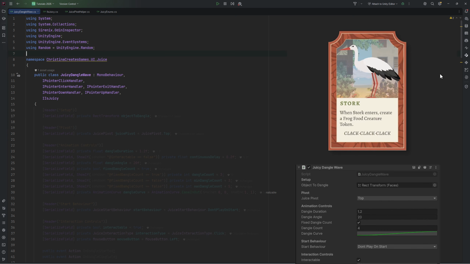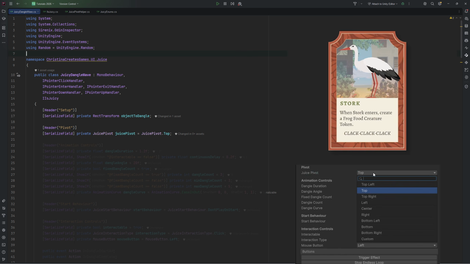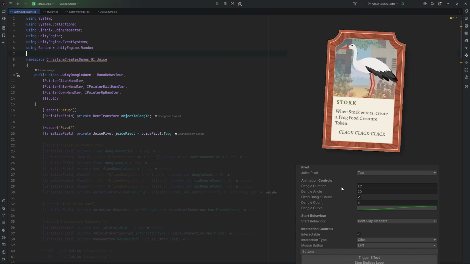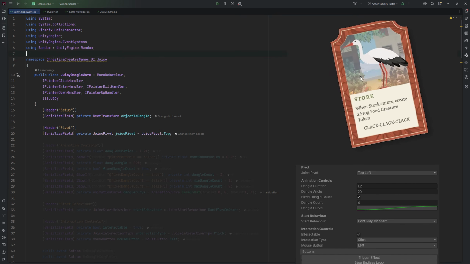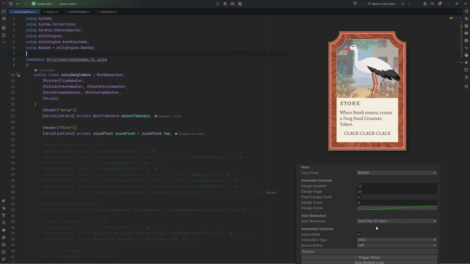The setup for this is just a single RectTransform reference called objectToDangle. That's a thing you'll notice going forward. While the effect handles both waving and dangling, I simplified it to just being called dangling going forward for brevity's sake. Then we have the control setup for the pivot. The JuicePivot enum lets you choose where the rotation originates. Set it to top and the object hangs from its upper edge, dangling like from a nail in the wall or a pendant in somebody's hand. Set it to bottom and it tips from its base like the arm of a metronome. Left and right work well for attention grabbers on the side of the screen.